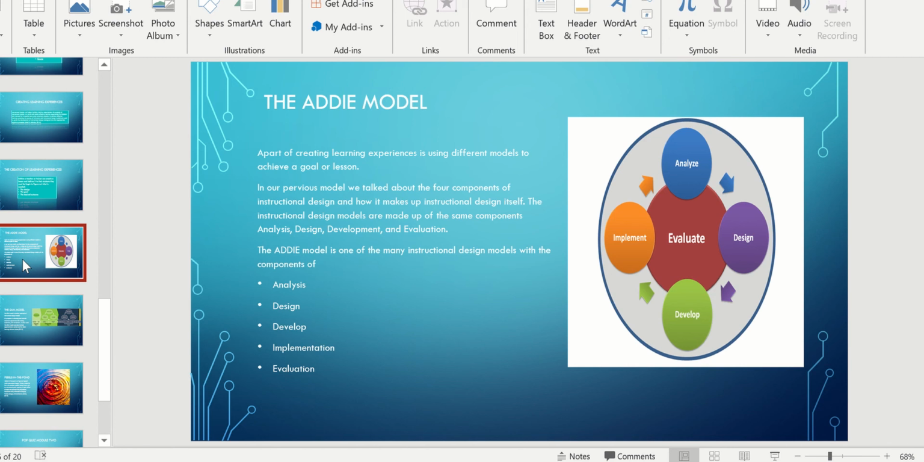In our previous module, we talked about the four components of instructional design and how they make up instructional design itself. The instructional design models are made up of the same components: analysis, design, development, and evaluation. And that's something that we covered in our last module. You'll find that the ADDIE model, which is professionally my favorite model to use because it's simple and gets right to the point for me, is analysis, design, development, implementation, and evaluation.